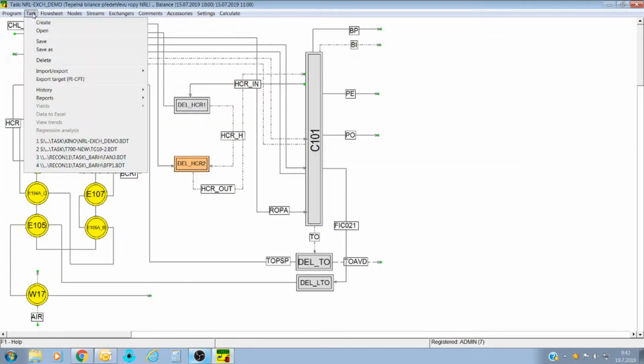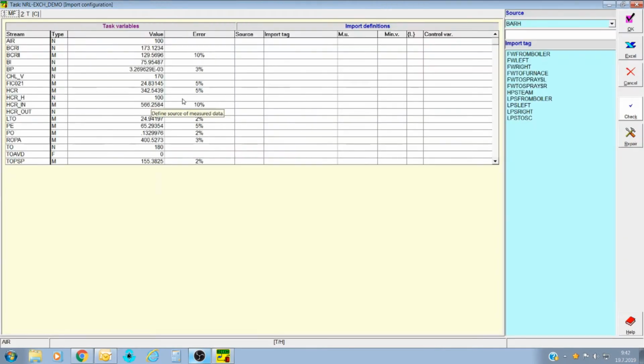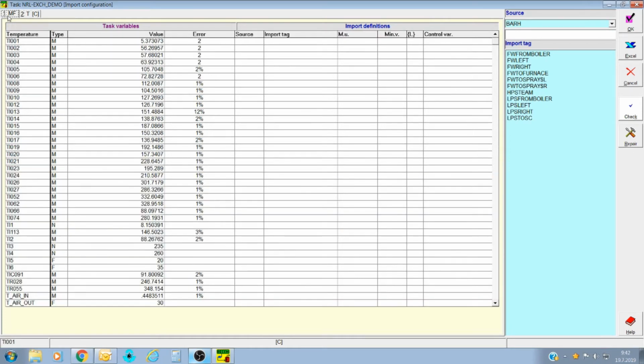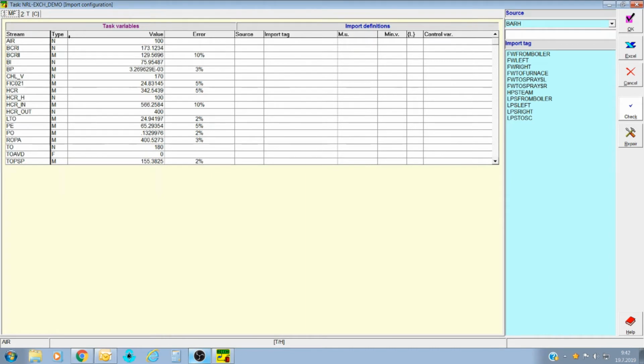That is available from menu Task, Import/Export, Import Configuration. The panel consists of 2 parts. The left part contains a table of variables of a certain type, in this example mass flows or temperatures. You can choose the type of variables by clicking the respective tab next to the top of the panel, in our example mass flows and temperatures. Columns of each table contain important characteristics of variables which are all editable, except IDs.